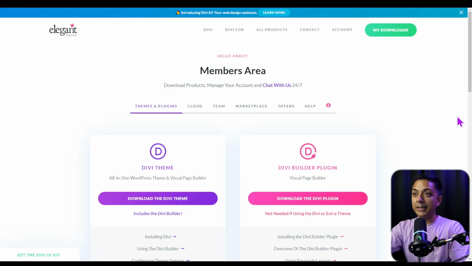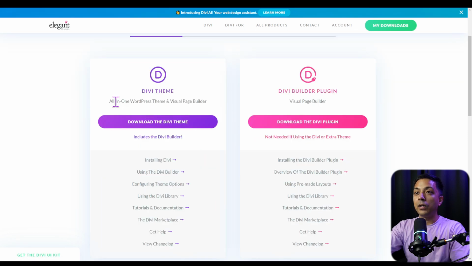And once you are done with the purchase, you will land in the members area. And here you will see the section for themes and plugins. And here you can download the Divi theme, which also comes with the Divi builder in it. And it's going to download a zip file for Divi, which we need to upload in our WordPress backend.